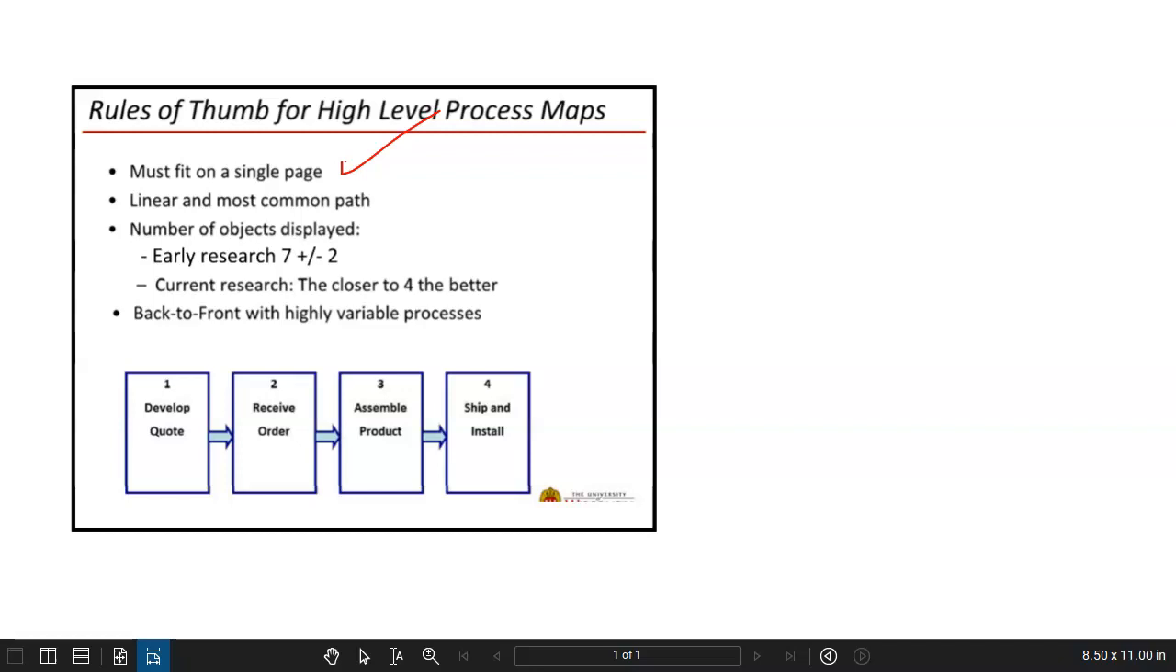When we do map out a high-level process map, early in the process, we're going to map out the common path for this process. Later in this video, I'll give some more details on the common path in an applied example that we worked through.